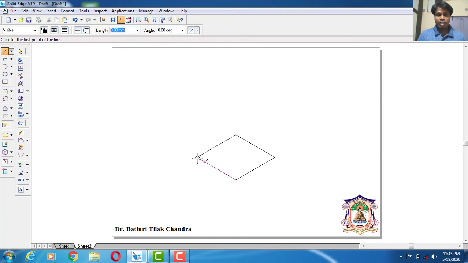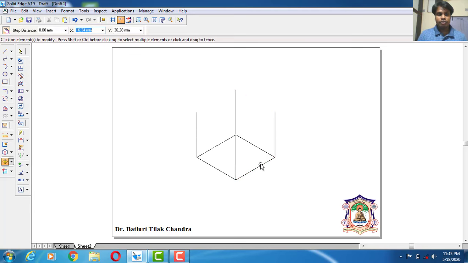Again, I will go for the line command. From any one corner, we will draw a line of length 50 mm and angle 90. Click here and right click to come out of the command. Then I will go for the move command. Select the line, the end point of the line, and switch on the copy option. Place this line at each corner of the rhombus, the base side of the cube.